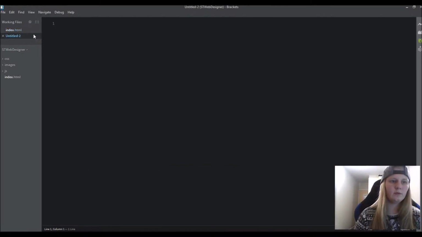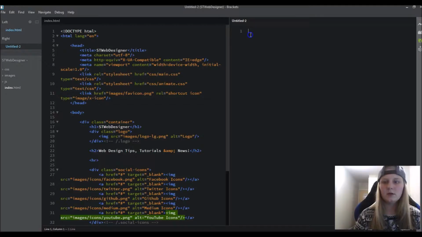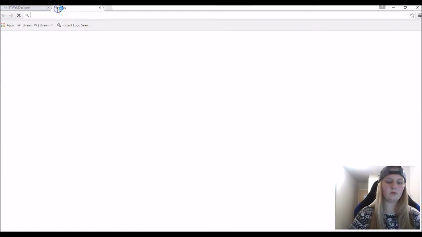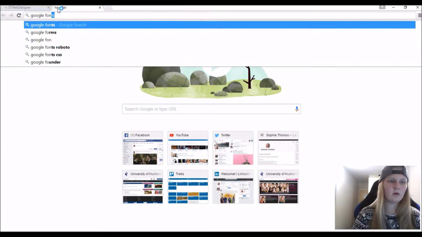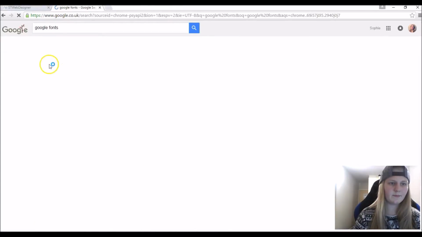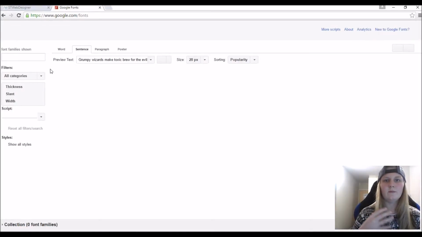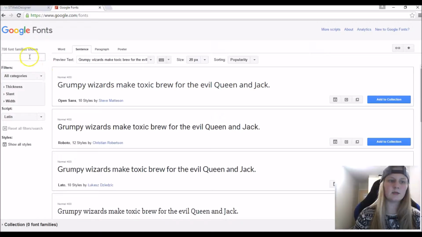So we're going to create a new file. I'm actually going to vertically split this because we're going to have to obviously add some classes to some elements, and the CSS is going to be on this side. So first of all, we're going to need one thing, and that is a font. So I'm going to go to Google Fonts. If you've never used Google Fonts before, try it out. It's great for getting loads of different fonts for your website.